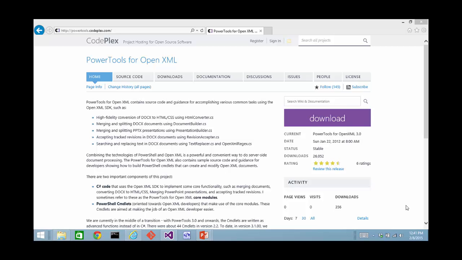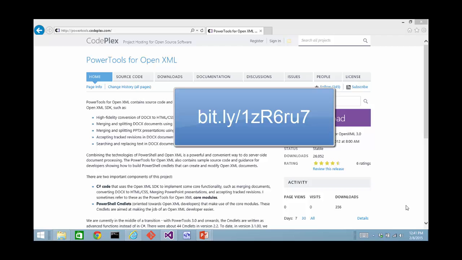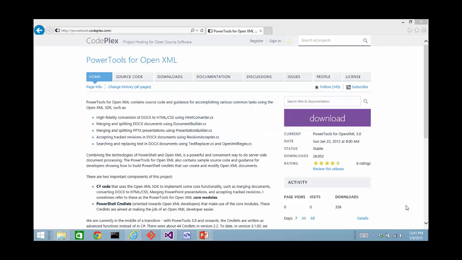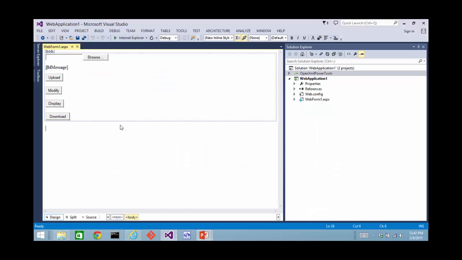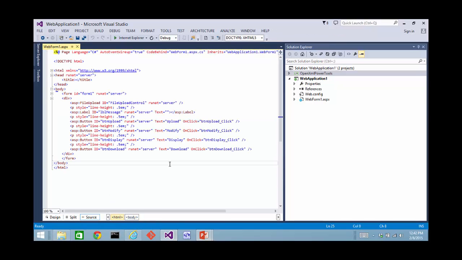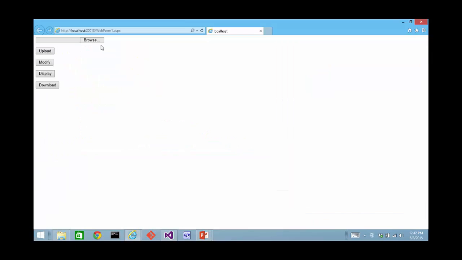In another screencast, which you can find at this link, I demonstrate a small ASP.NET web application that shows Open XML functionality. Let's take a super quick look at that app. Here we're looking at the design mode of the web form that is in this application. Let's run this application.